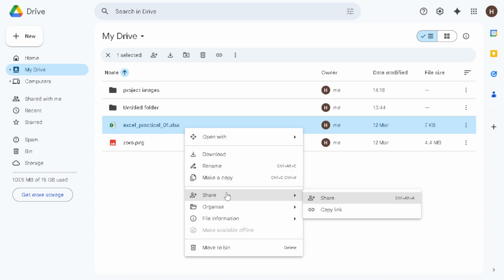Next, we need to add the recipients. In the provided field, you can type in the email addresses of the people you want to share the document with. You can add multiple recipients. Just separate their email addresses with commas. It's always a good idea to double-check the email addresses to ensure they're accurate before sending.